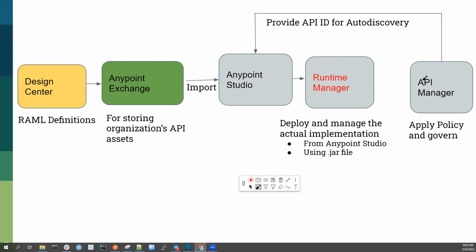So in the API Manager, we create an API, and it gives us an ID. We take that ID, this is called auto discovery. We'll see it practically tomorrow. We take that ID and add it to our project. Now, when we push it to Runtime Manager, that ID will help the Runtime Manager and the API Manager communicate. So the Runtime Manager can get policies from the API Manager and also send analytics to the API Manager. The different policies you apply in the API Manager, the Runtime Manager will get.